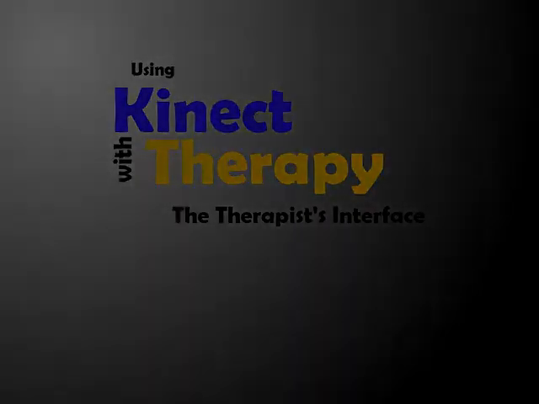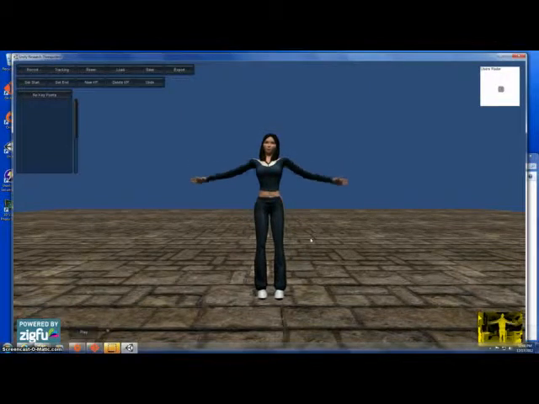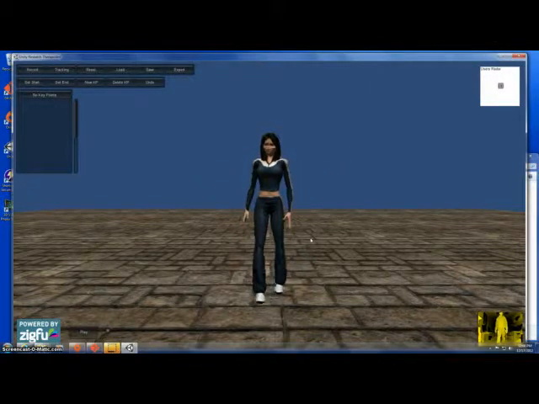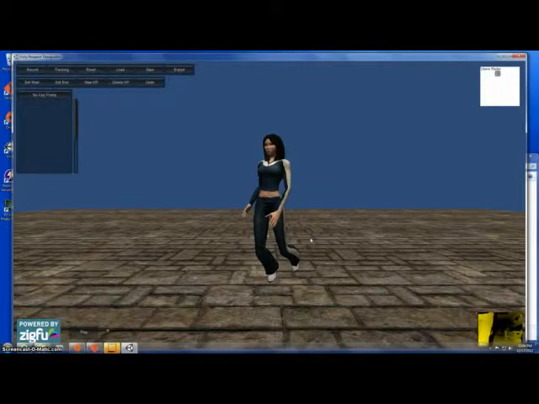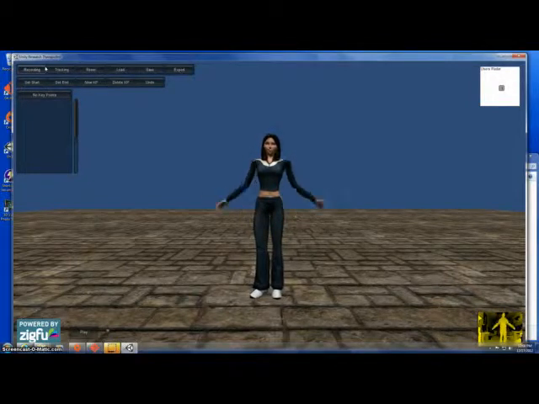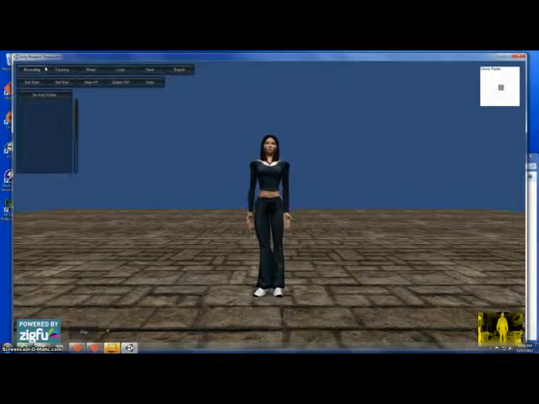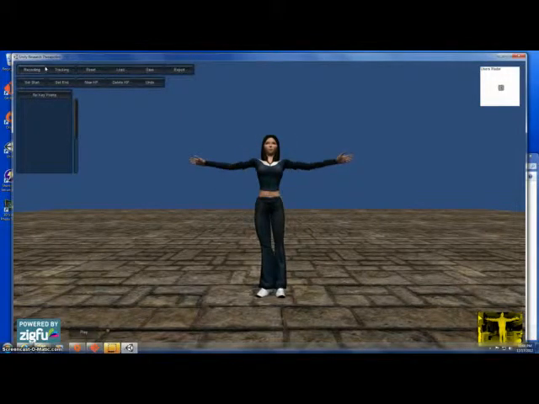So here we have the therapist's interface. Now we intend that a therapist can use this system to record an exercise using his or her own Microsoft Kinect and then define it as a series of static poses. Now, first, the physical therapist is going to need to record an exercise. This exercise will be used in our game as part of the patient's home exercise regimen.